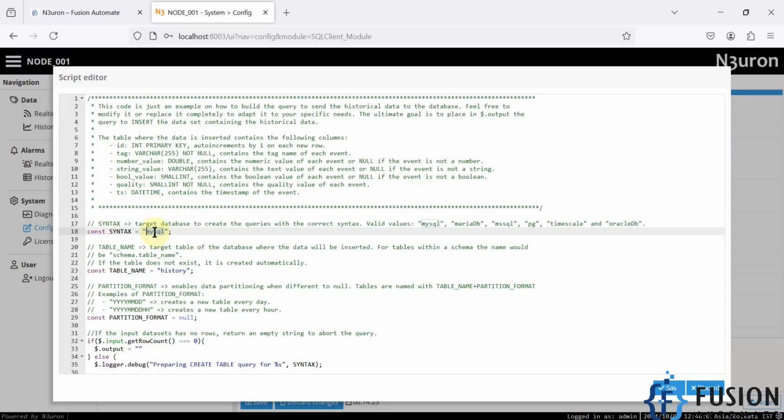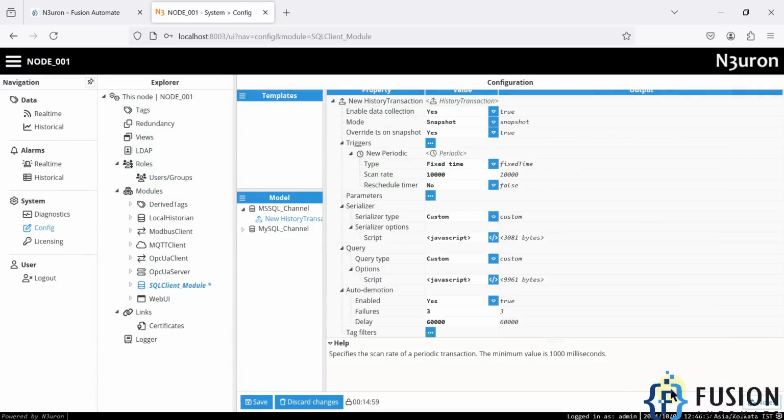So you just have to replace this syntax. Since we are going to log our data into the MSSQL database, you have to provide the MSSQL syntax here. And the table name is history. If you want to change the table name, you can change it from here. It will log our data into the history table, and if the history table is not created, it will create the history table automatically, so you don't have to worry about it. After changing these two things, you just have to press the save button.